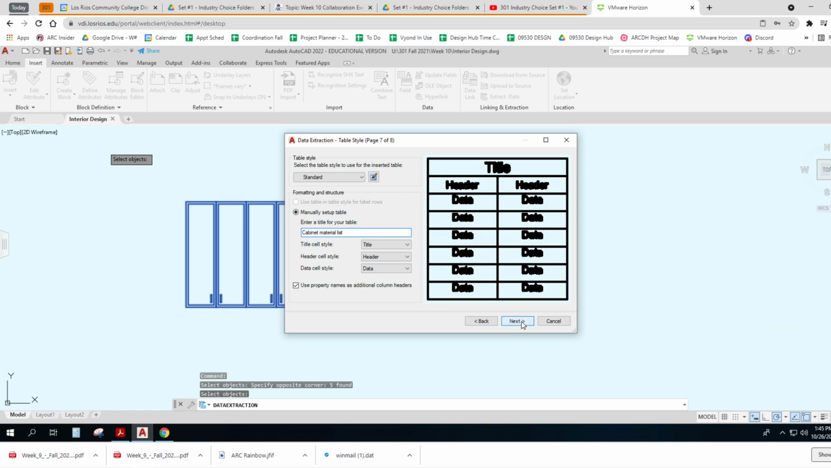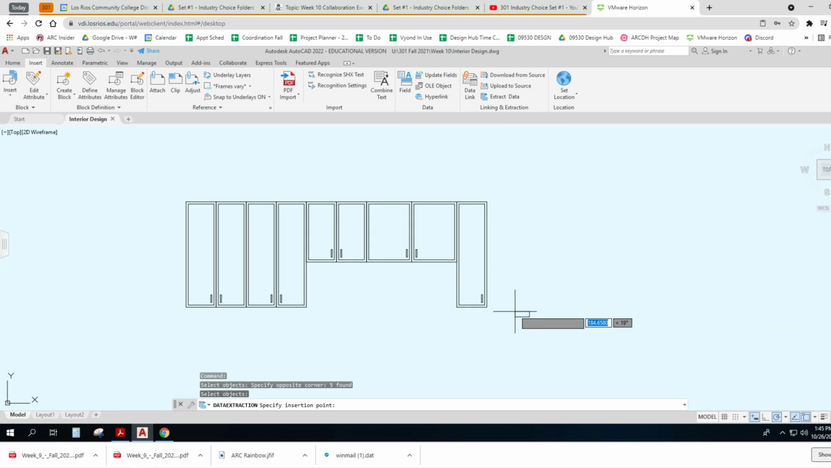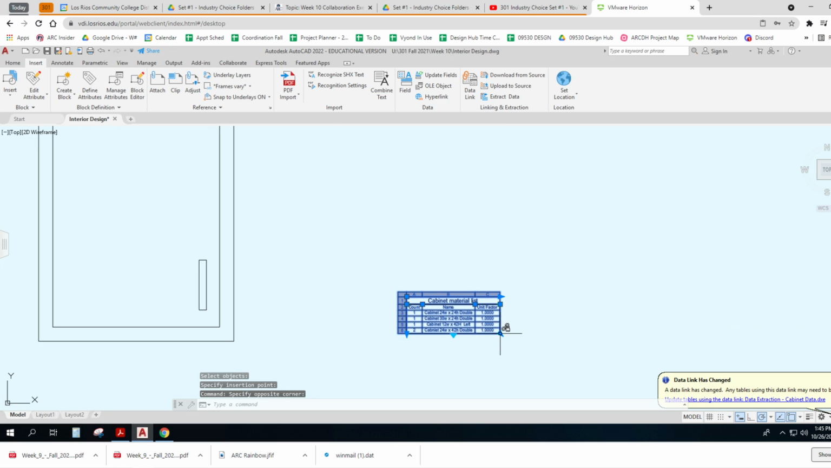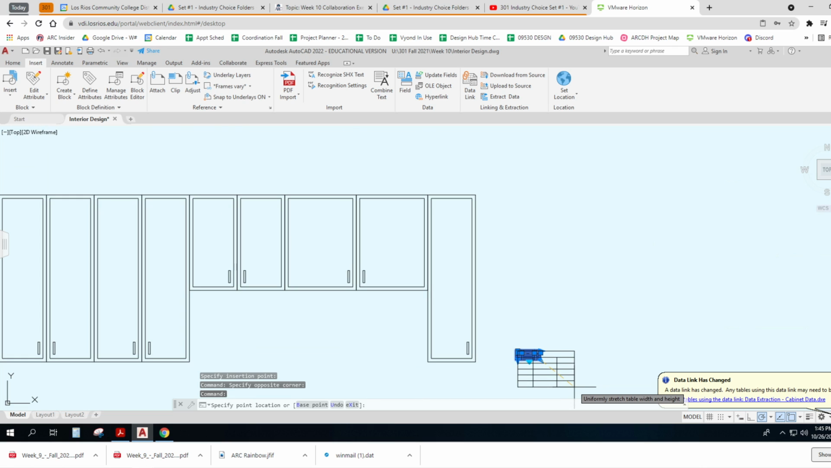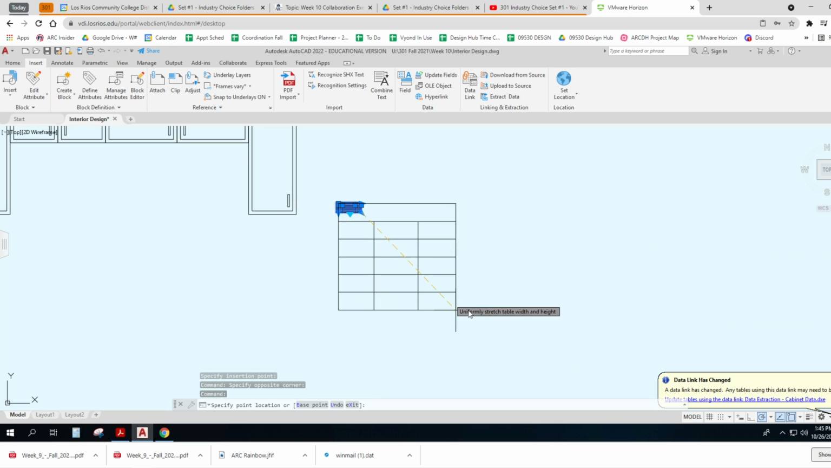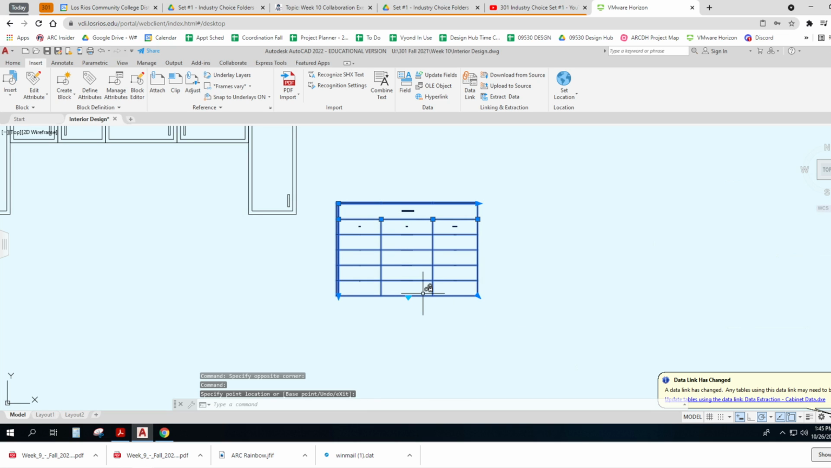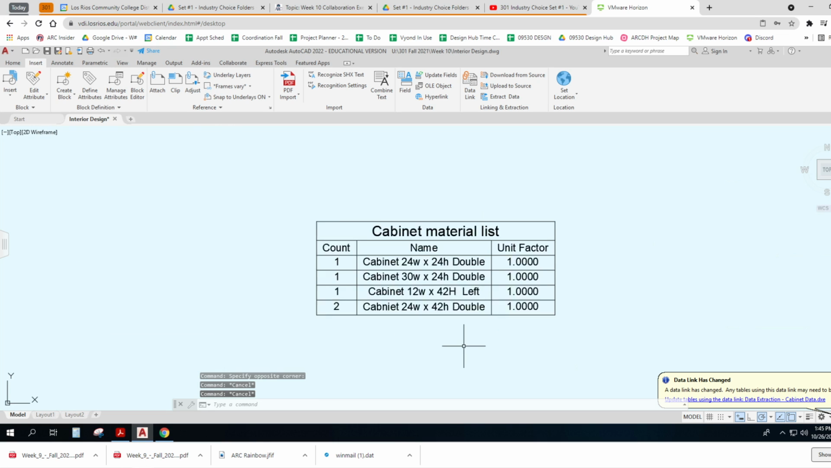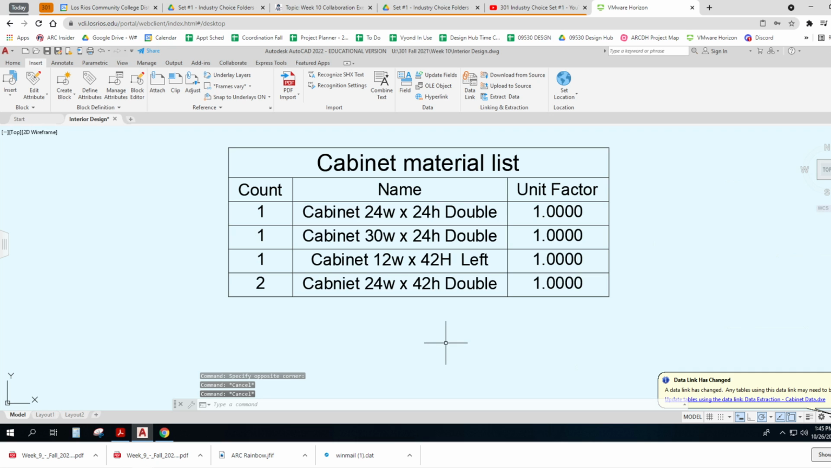Cabinet material list. I could do better on my, that really should be in the paper space. Look at that. I got one of those, one of those, one of those, and two of those. So you can see how you can start pulling data out.